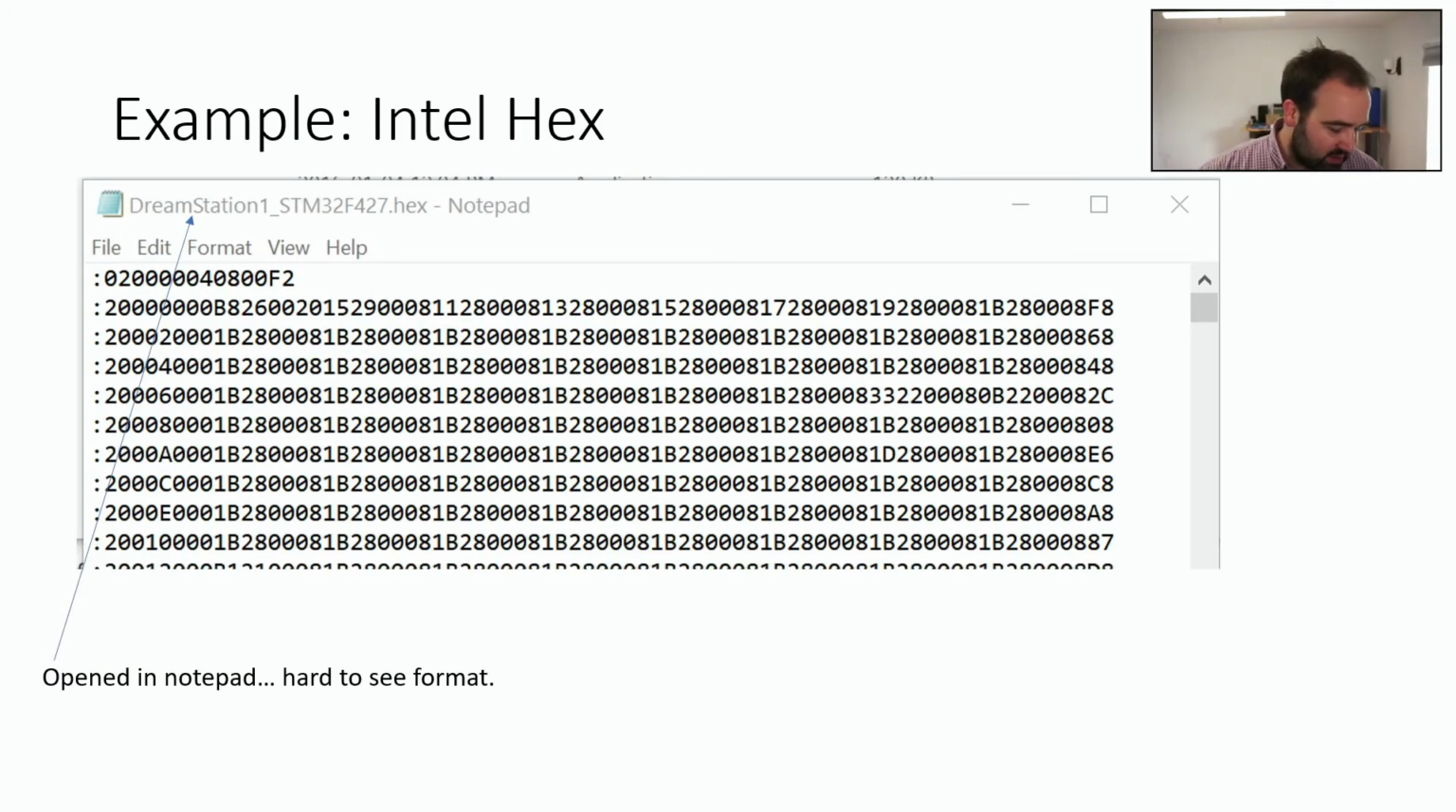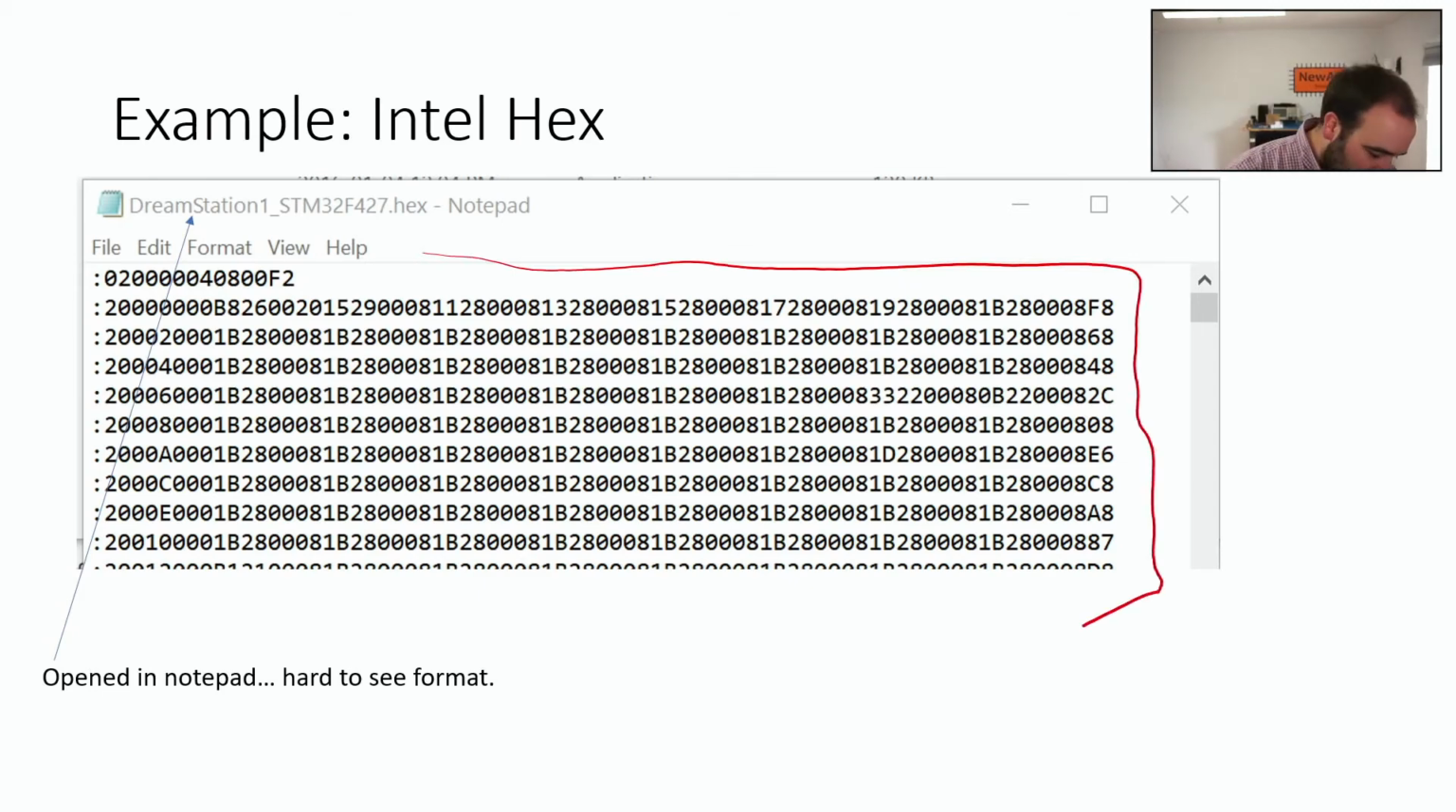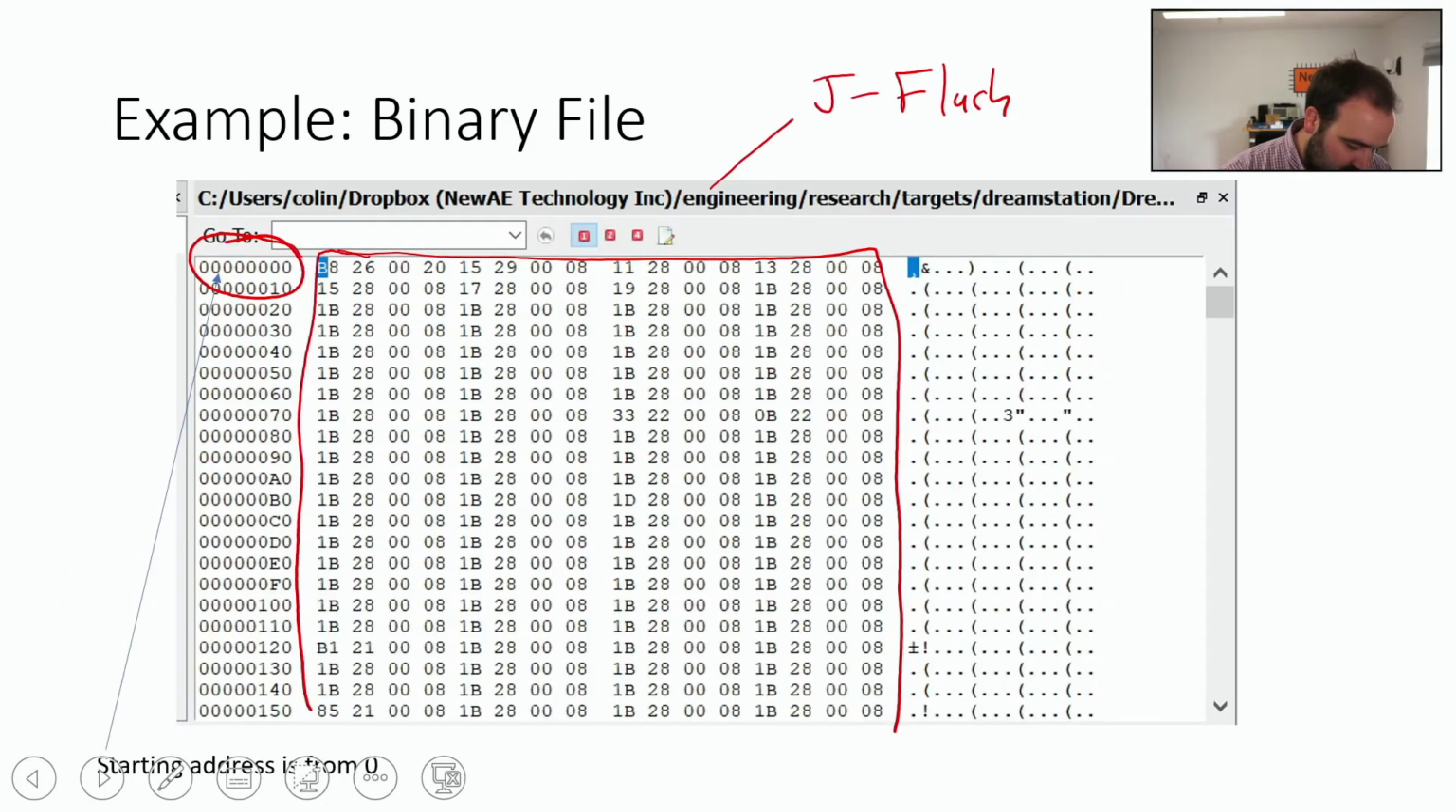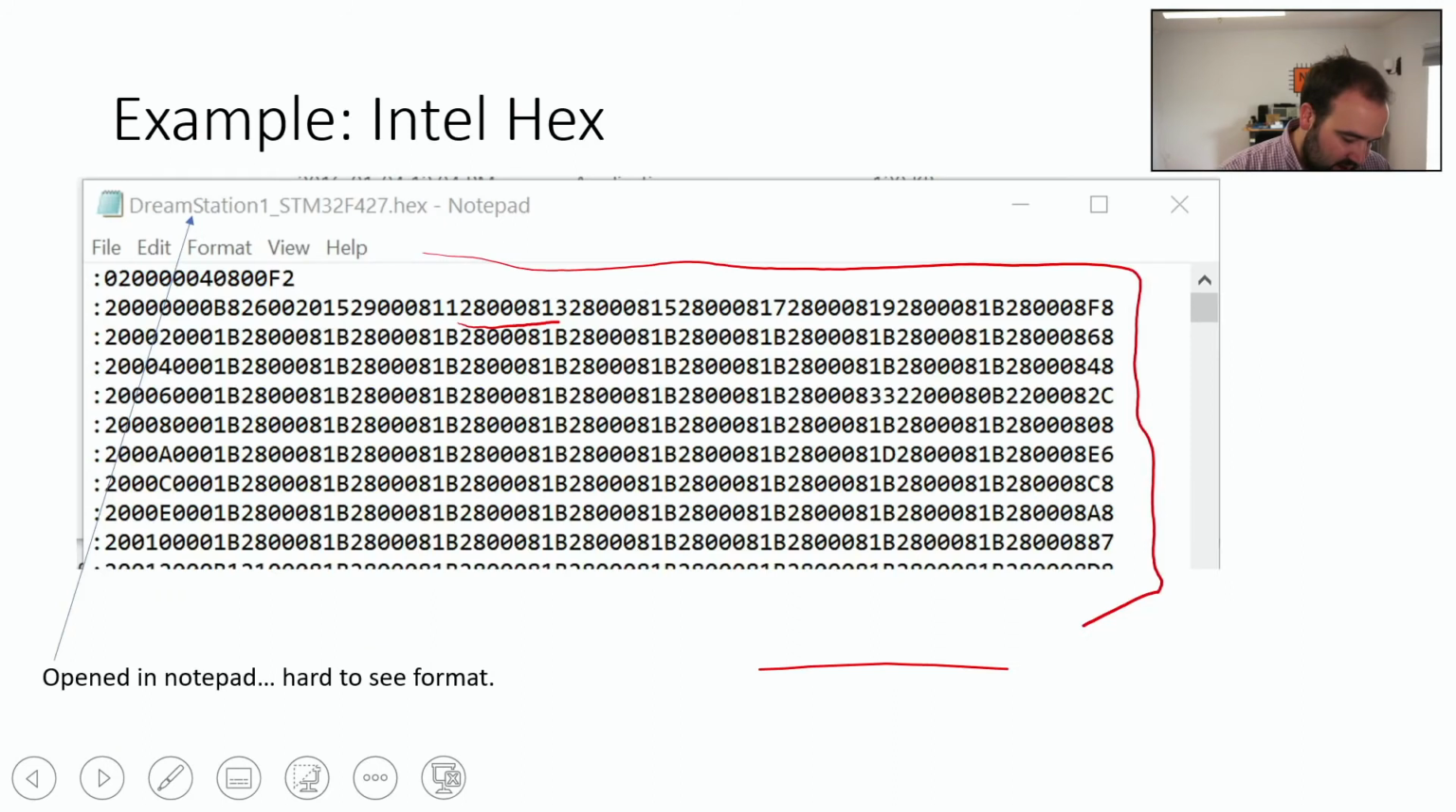If we compare that to Intel hex, this is actually the same binary data represented in Intel hex. You'll notice that it opens in Notepad and looks half sensible. We can see the data. If you look at this data, like 2800081, if we go back, we can see this 20081, stuff like that. So you can see the data is there. There's 13, 28, and so on. The hex data is there. It's now been encoded into a human readable format, but it's still the raw binary data. It's hard to see the format this way because there's also address information.